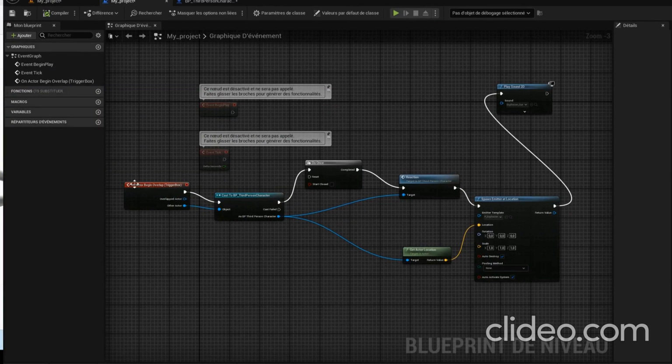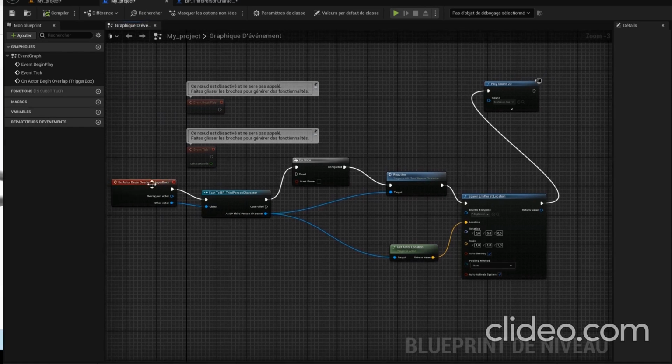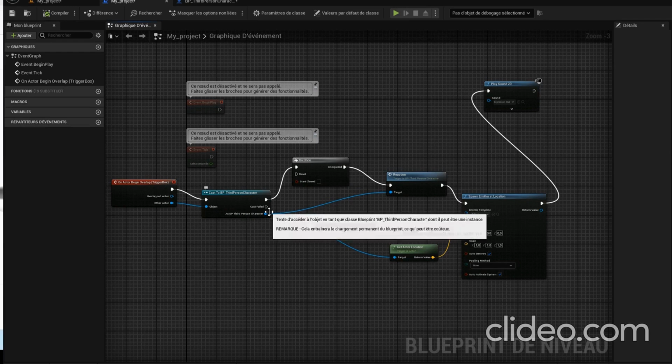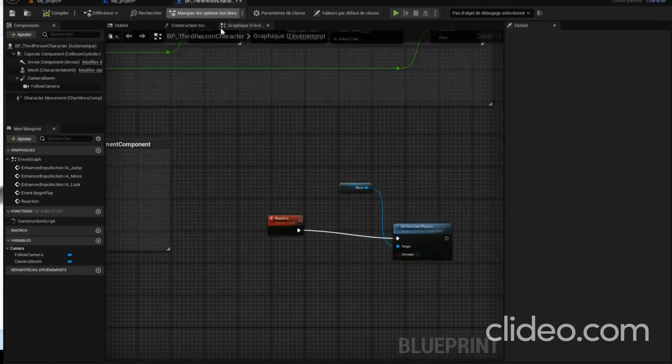Here's what I did. I added collision events. In the blueprint, I integrated event nodes such as on-actor begin overlap. This event triggers when an actor enters or exits the area covered by the trigger box. On-actor begin overlap. This node triggers when the actor enters the trigger box's area. For example, when the player enters a trapped area, I use this event to trigger an explosion.